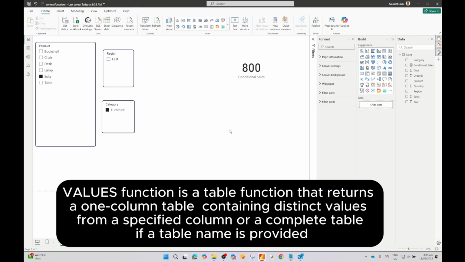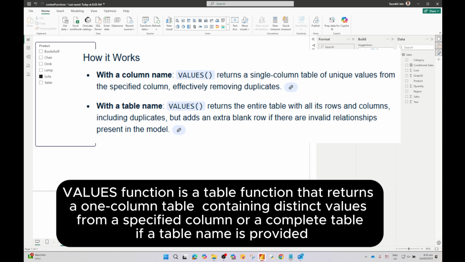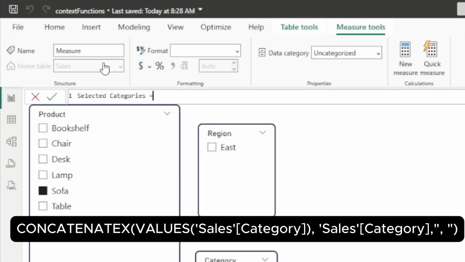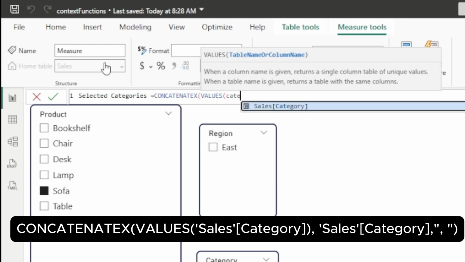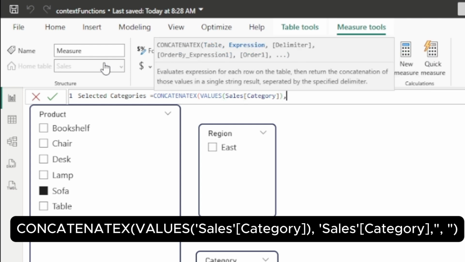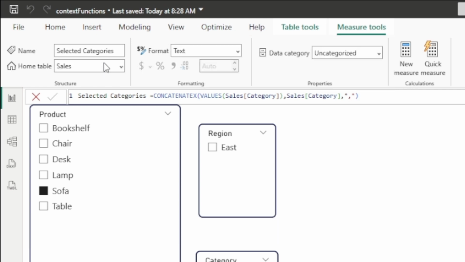The VALUES function is a table function that returns a one column table containing distinct values from a specified column, or a complete table if a table name is provided. Create a measure and type Selected Categories equals CONCATENATEX, VALUES function, select the category column, closing parenthesis, comma, and select the category column, comma, type comma within double quotes as a delimiter, closing parenthesis and press enter.